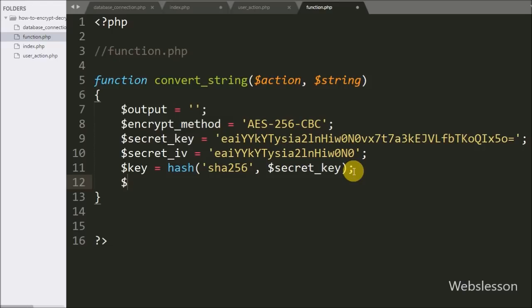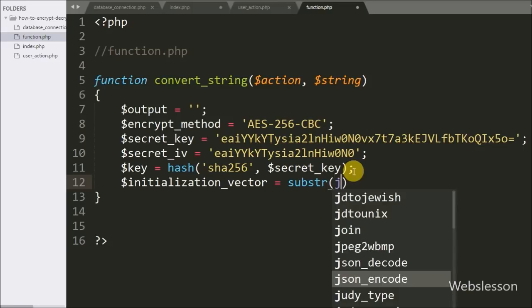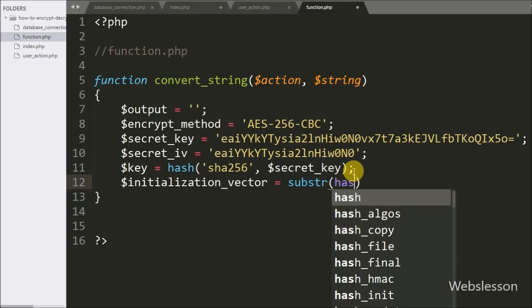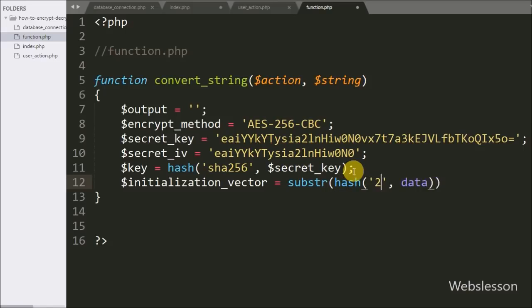Below this we write the $initialization vector variable equal to the substr function, and under this we write the hash function with SHA-256 and the $secret iv variable. This code will generate a hash message, and by using the substr function we only get the first 16 characters, which we store in this variable.